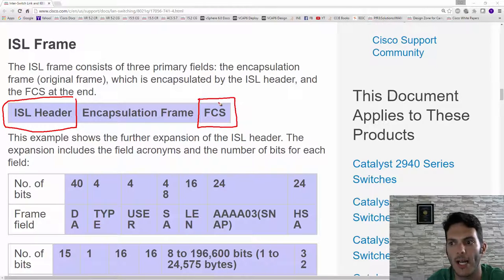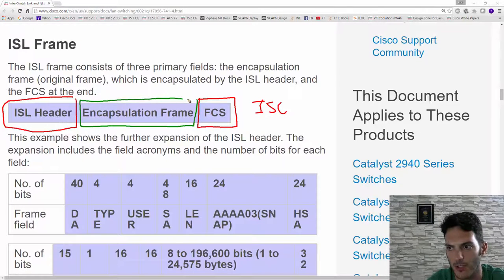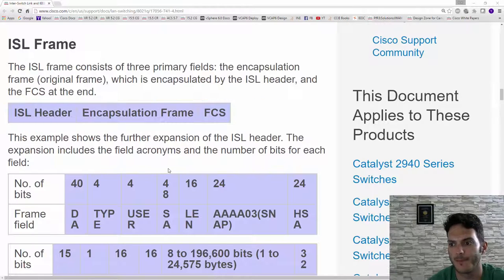So right here, everything in red is ISL framing. Everything in here is Dot1Q, the actual data payload that you're trying to send across the wire. So this is the data. Once you get that part knocked out and you understand that, you're in pretty good shape at that point. So you take that into consideration. I'm going to go ahead and clear the screen.